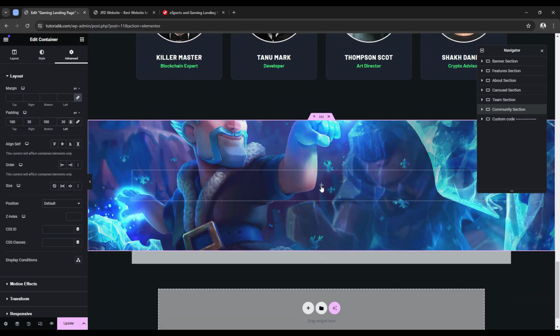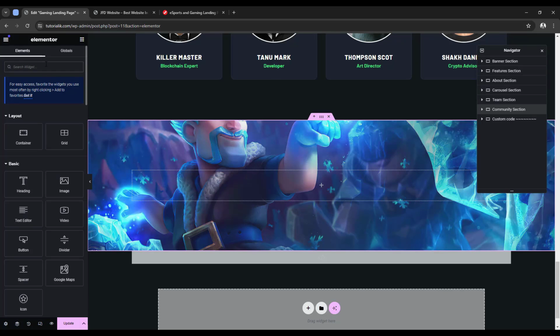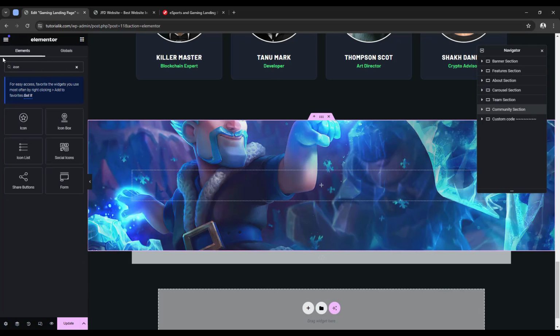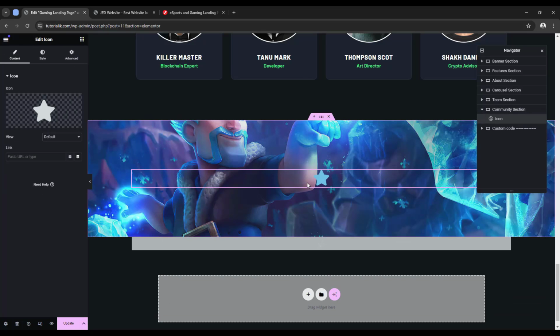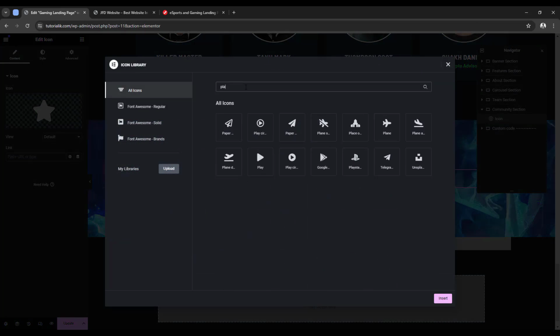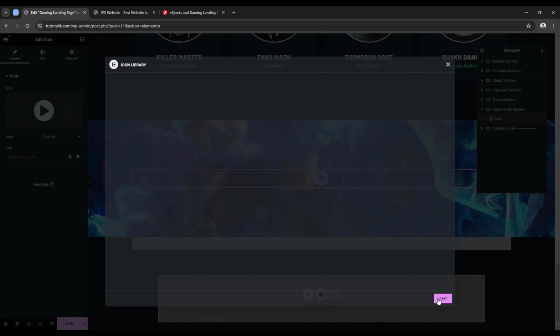Now inside this section I want to add an icon. So from the widgets I'm gonna search icon, and you will find this single icon. I'm gonna drag and drop. Inside this icon I'm gonna choose icon from icon library. I'm gonna search play, and you will find this one. It's called play circle. Select this one and insert.